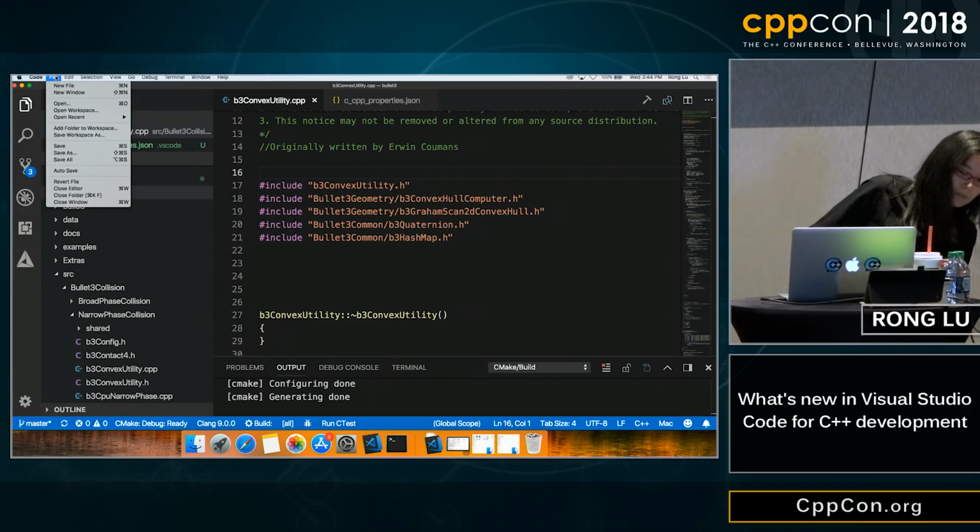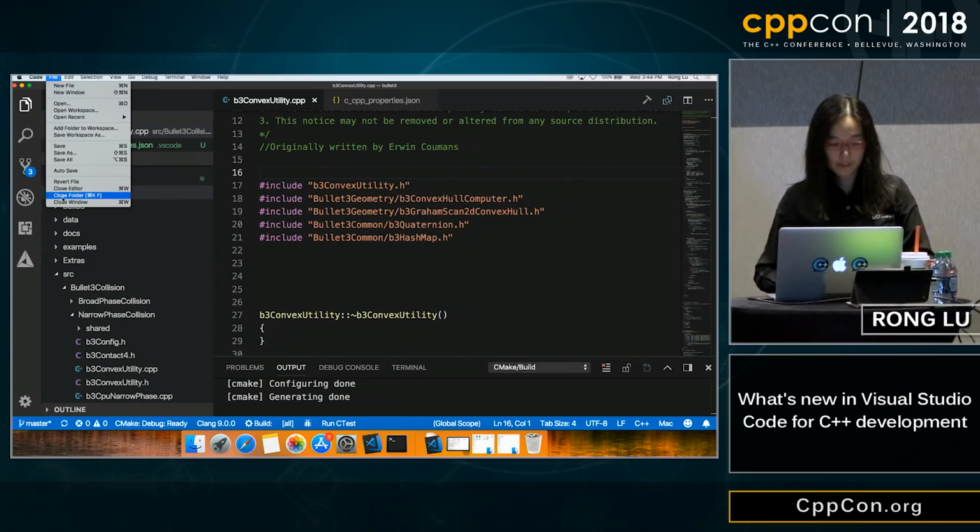How am I doing on time? Oh, not too bad. I should be able to finish this one.